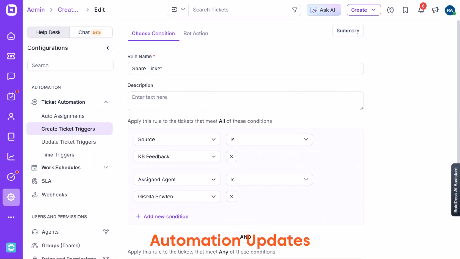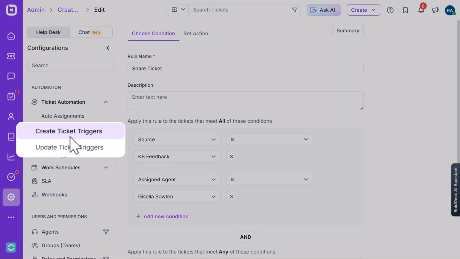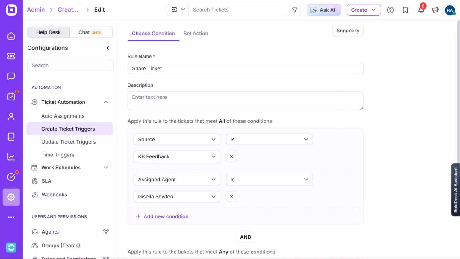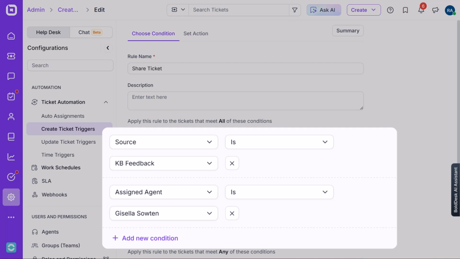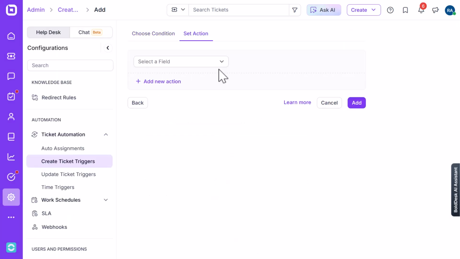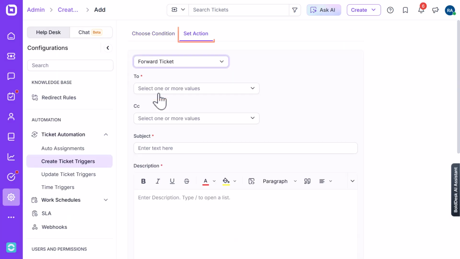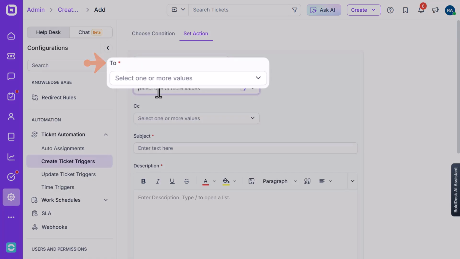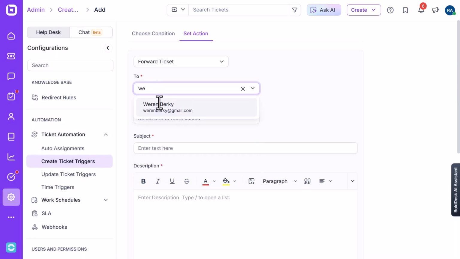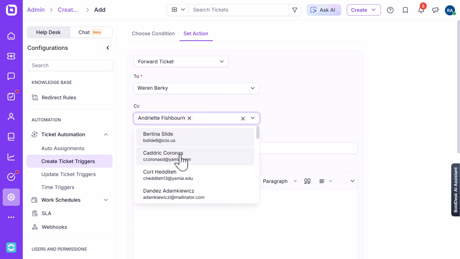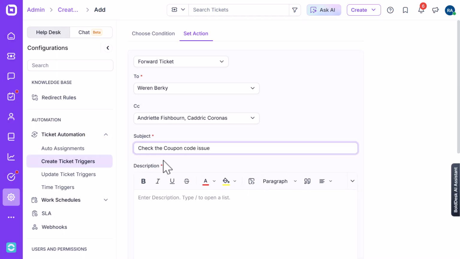Next are the automation module updates. We have now included ticket forwarding in the Create and Update Ticket triggers to automatically forward tickets based on specific criteria. To automatically forward tickets, select Forward in the Actions settings and provide the To and CC email addresses to which tickets should be forwarded. Then fill in the subject and description of the forward activity.